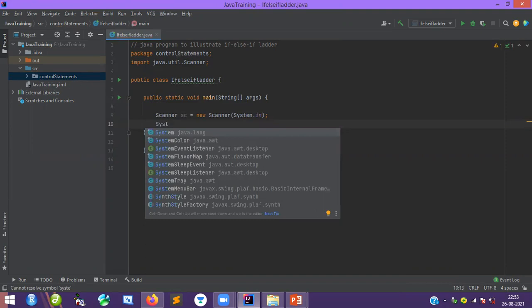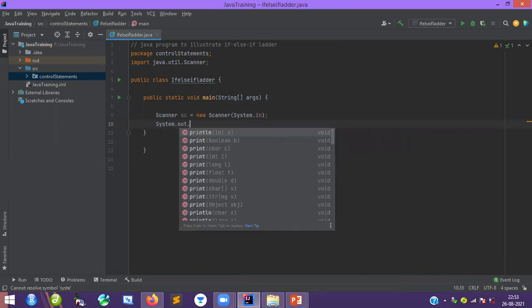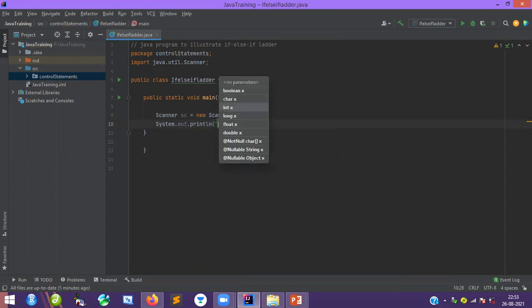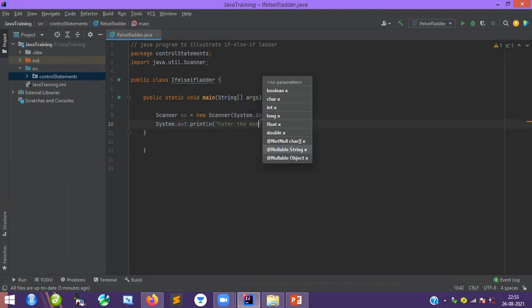Now you can see, with Ctrl+Space you mention System dot, again dot out, and you get println, just enter it. Here you write "enter the number". Semicolon. That is more than enough. Now I have sent a message to the user saying that they have to enter the number.